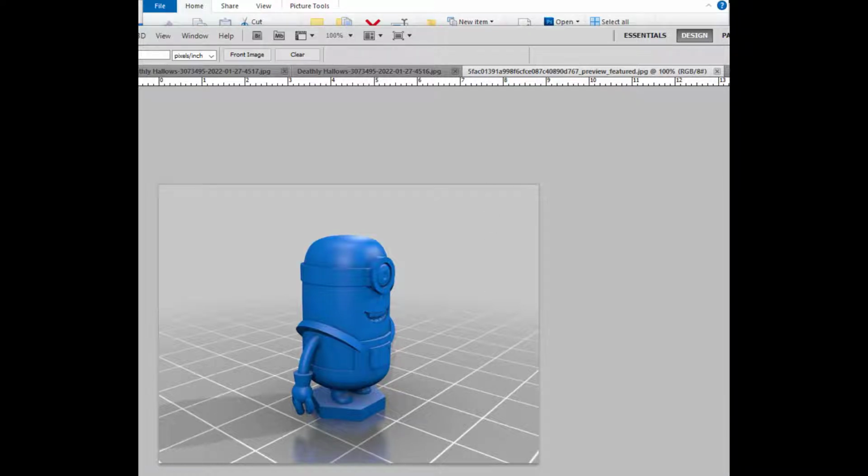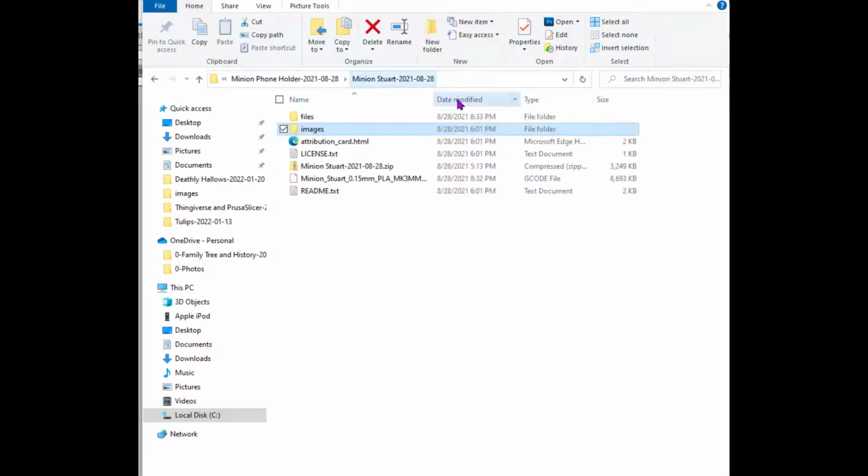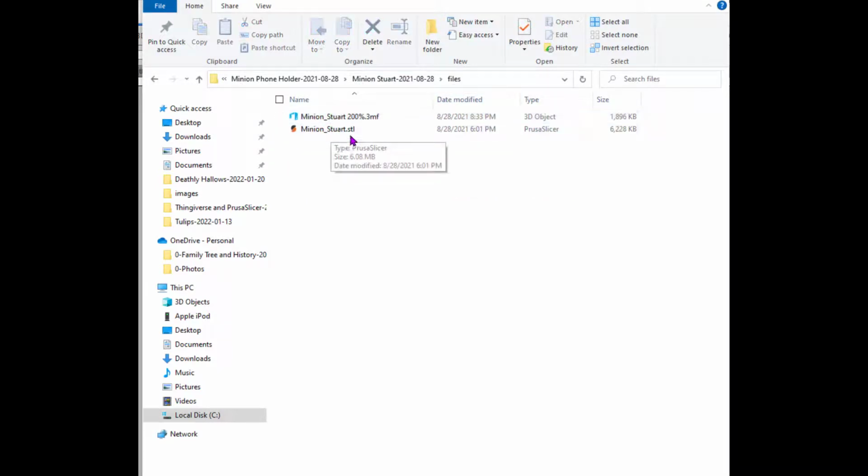And if you come over to, let's back up to files, here's the STL file. Now this is the file that we're going to open in PrusaSlicer. I was playing with this. I made it 200% size from the default, so that's why it's there.